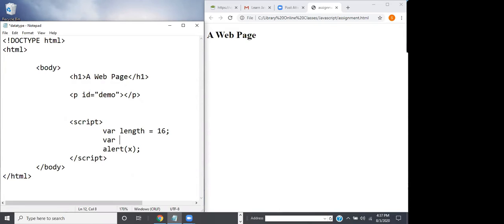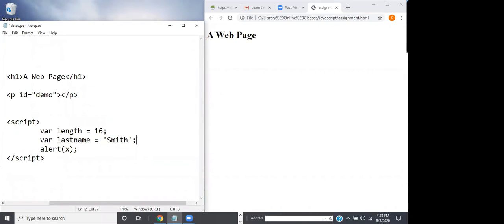Now I use the keyword var to create a variable, and say I wanted lastName equals, and then I'll use single quotes or double quotes. Actually, in JavaScript, I like to use single quotes. I've got Smith for the last name. Semicolon.